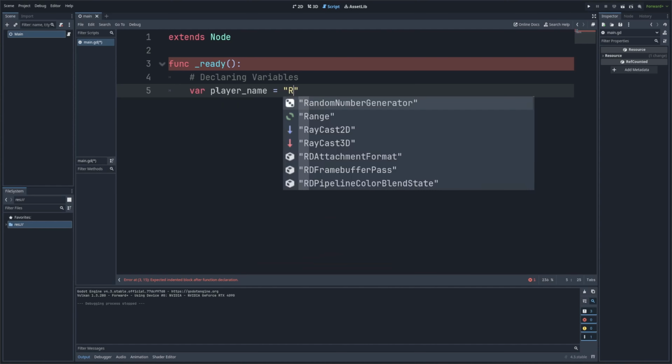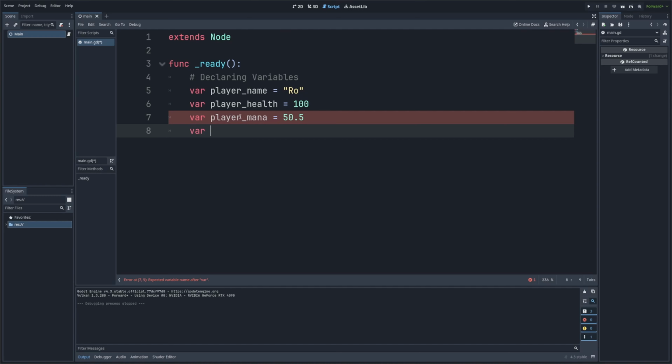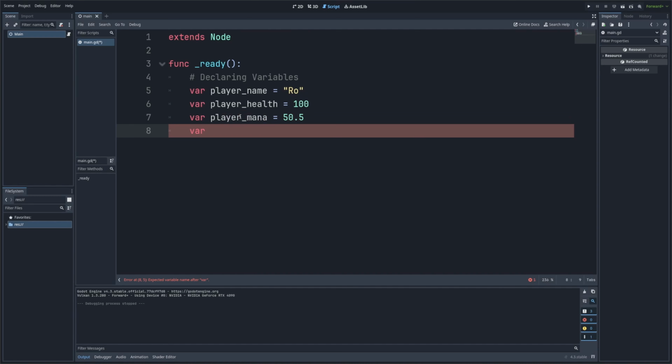And I'll create another variable. And this 100 is of type int. And then I'll do another variable called var player_mana is equal to 50.5, which is of type float. And then I will also do a var is_game_over is equal to false. So we've created our 4 variables, and each of these are storing different types of data. So the first one we have Row, which is a string, 100, which is an integer, 50.5, which is a float, and false, which is a boolean.